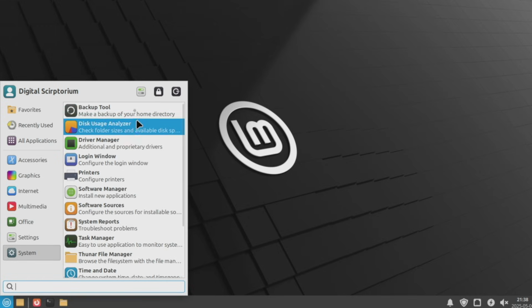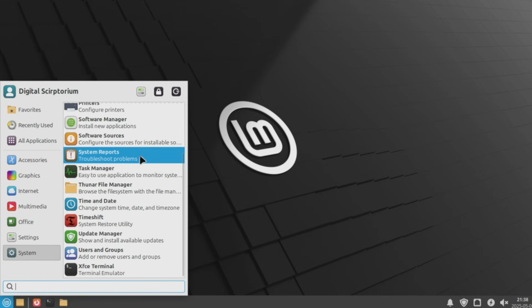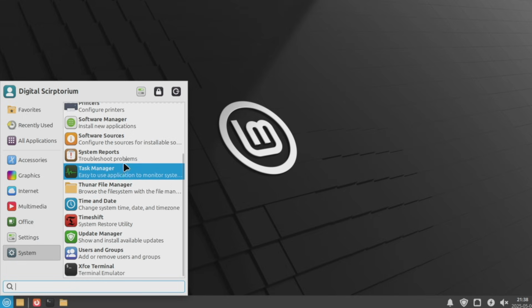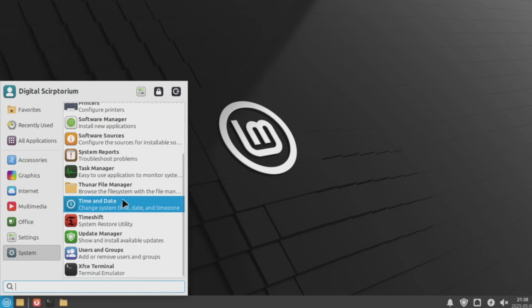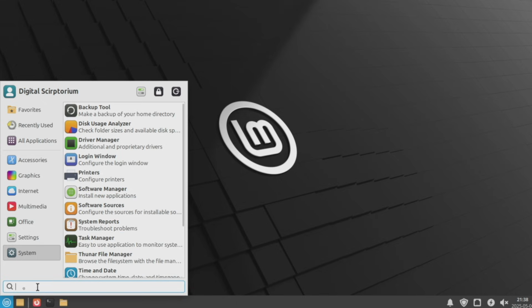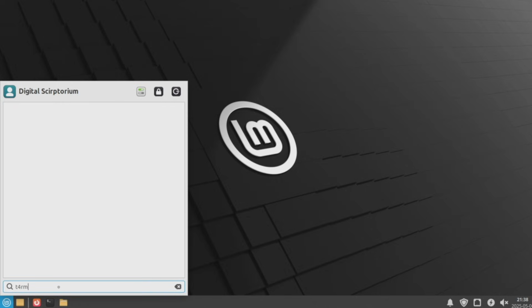And then there is system, so this is just your general system applications that you can take a peek at, like Task Manager, Xfce Terminal, stuff like that. And then one thing also to mention is that there is a search bar down at the bottom. So if you want to search for an application, for instance, terminal, then you can type terminal and it will give you your terminal options here.